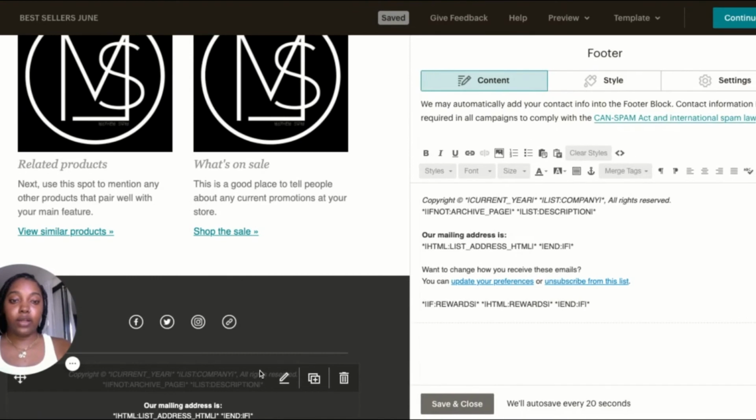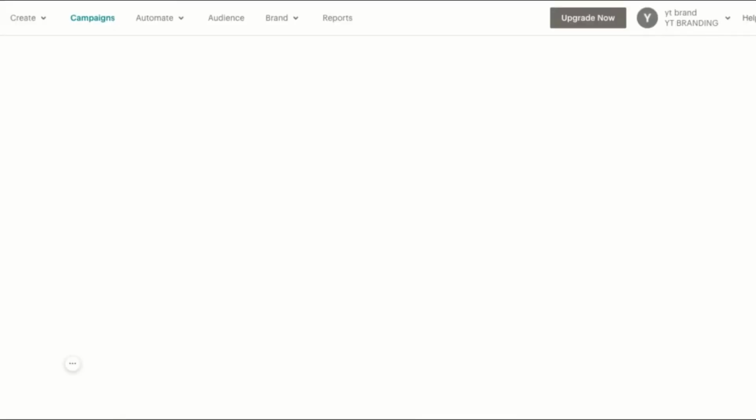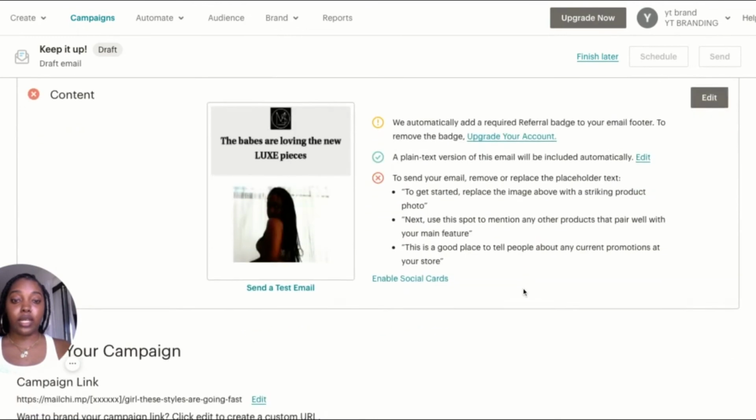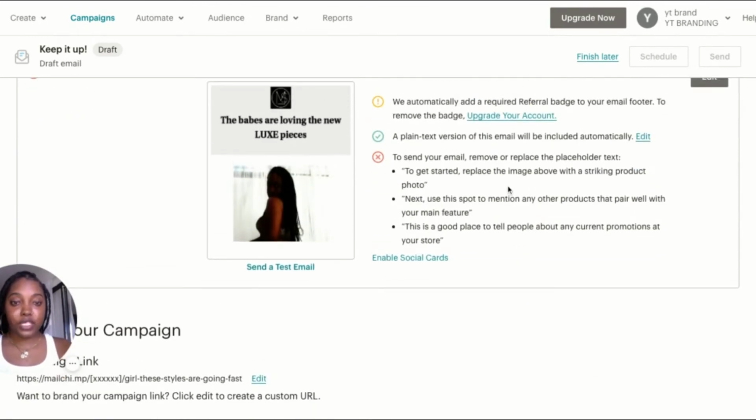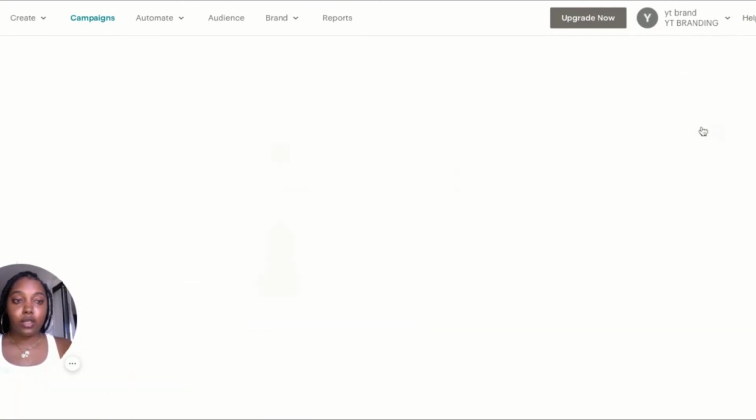Now down here, update your preferences, and so on. We already went through that part. Save and close, click continue. And now let's see if we have corrected anything. If not, they are going to tell us if we need to correct anything. So again, to send your email, remove or replace the placeholder text to get started. I didn't see any placeholder text. I'm not sure what they're saying. Let me see. I probably skipped over something really fast. It's something that says that I didn't delete of theirs.